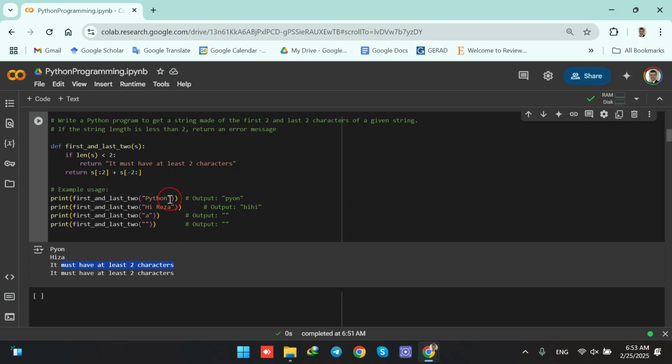Okay, so this is my code. But how can we do that? Here I have a function called first and last two. It accepts one parameter, so whenever we call this function, we need to pass one argument. Here I call this function first and last two with the argument Python, so I'm calling the function with a string. In the function, first of all, I check to see if the length of the argument passed is less than 2 or not. If it's less than 2, we are going to return this message: it must be at least 2 characters.